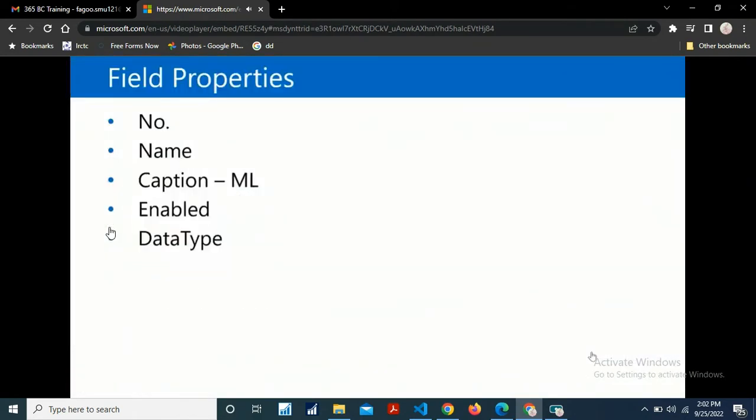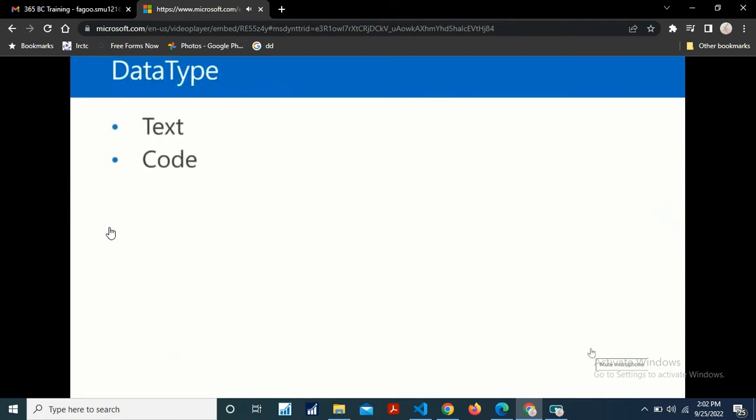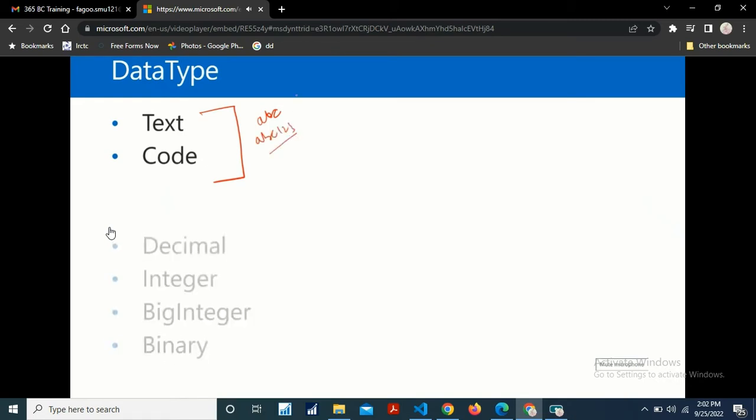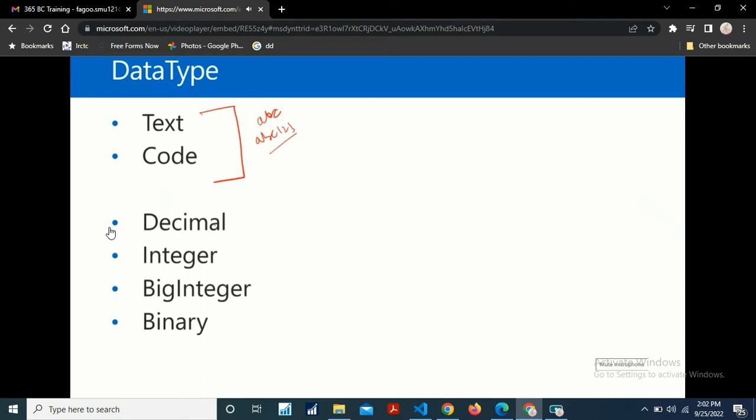I'll go a little slow. And then we have the extended data type. Now, what is an extended data type? First, let's just see the data type. Text and code belong to the same category. Text is textual things, A, B, C. And code is alphanumeric, A, B, C, 1, 2, 3 together. Then we have the numeric data types: decimal, integer, big integer, binary.